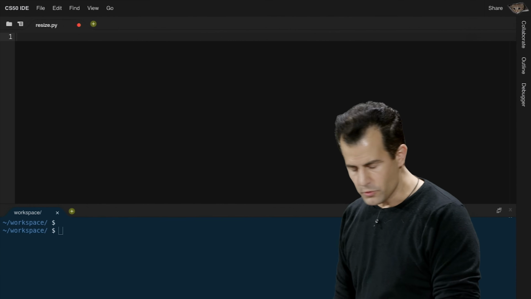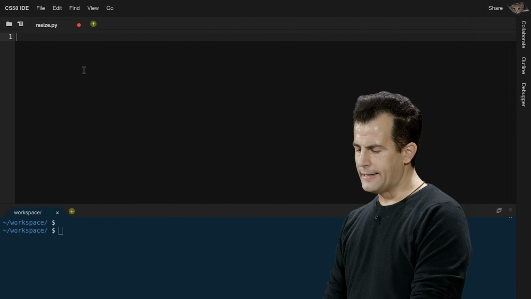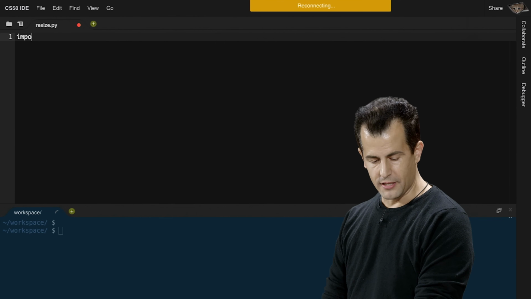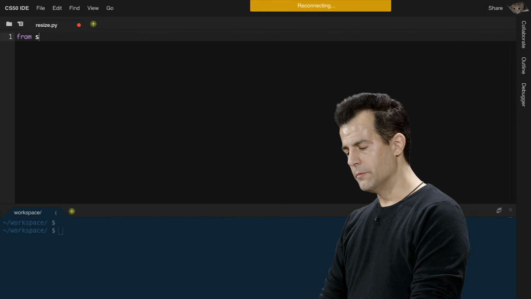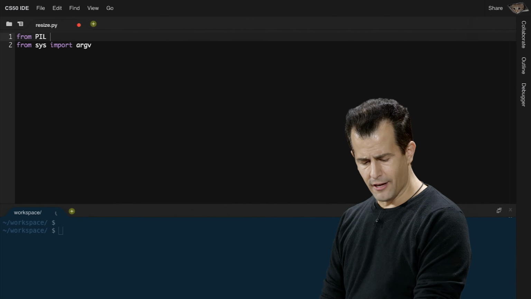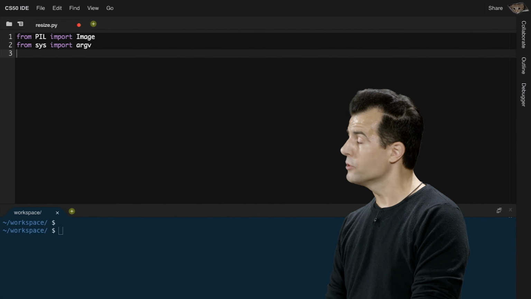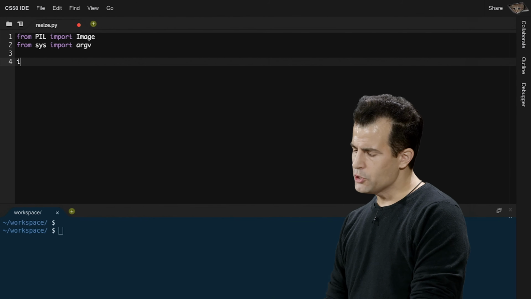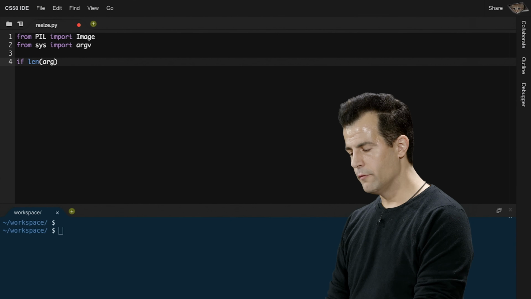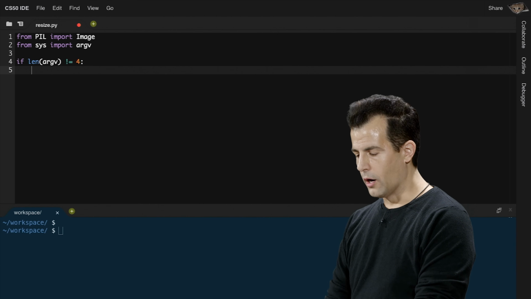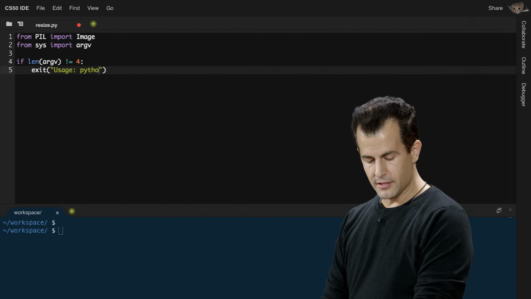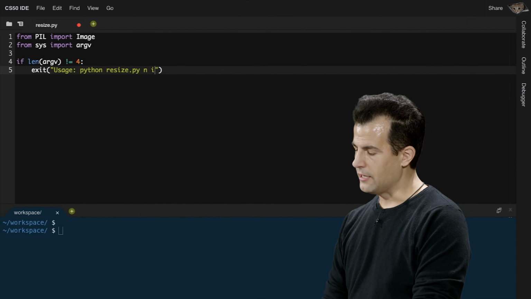Well, let me go ahead and do this. First, I'm going to import some features that just come with Python. I'm going to say from sys import argv. And I'm also going to do from PIL import Image. Don't know yet what these are. We'll tease this apart in a moment. But then let me just do a check. If the length of argv does not equal 4, I'm going to exit for the user and say the usage of this program is python resize.py n infile outfile.